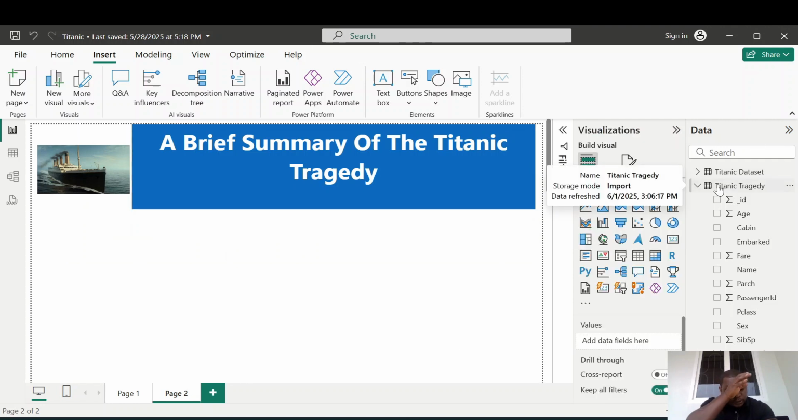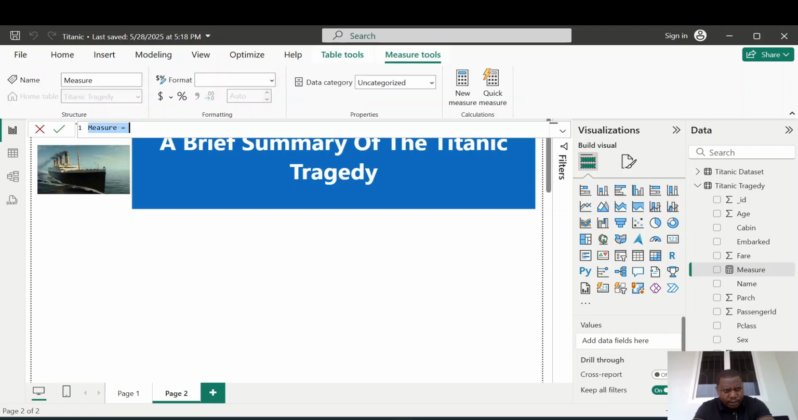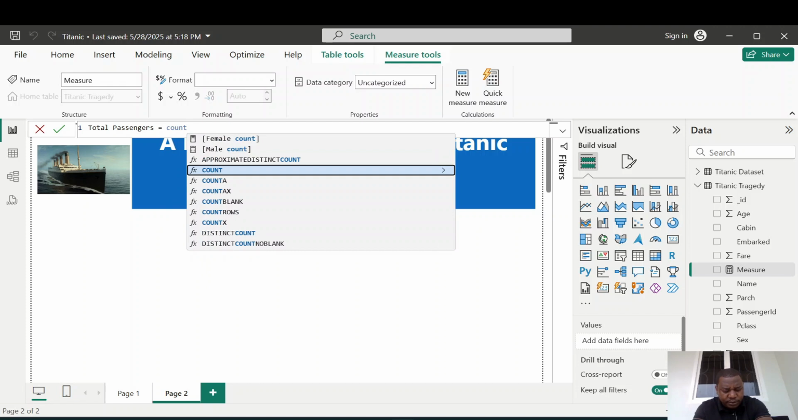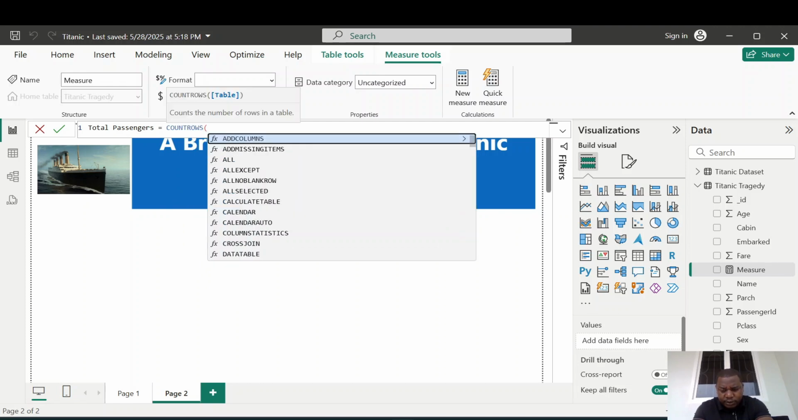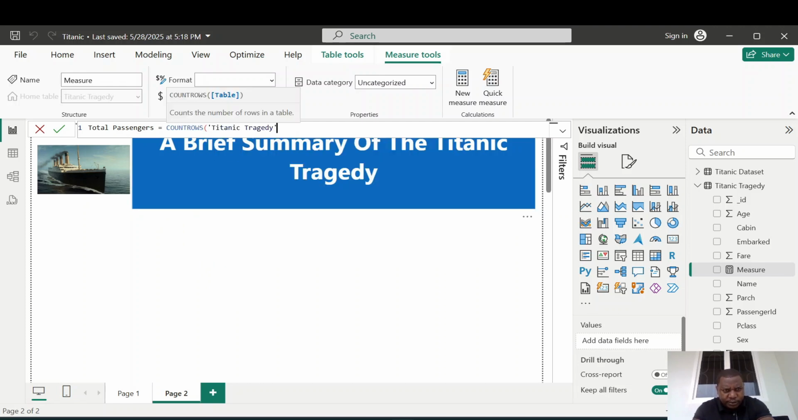Now, like the total number of passengers on the ship, I'll create a DAX. I'll right click and create measure. Then I set total passengers equals to count rows. Then choose the Titanic dataset, tragedy, not the dataset but the tragedy. Then I say.